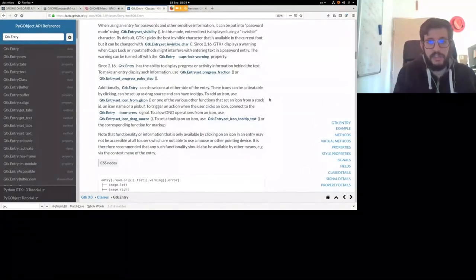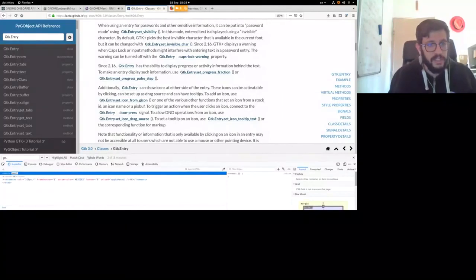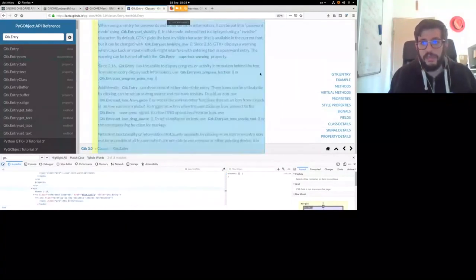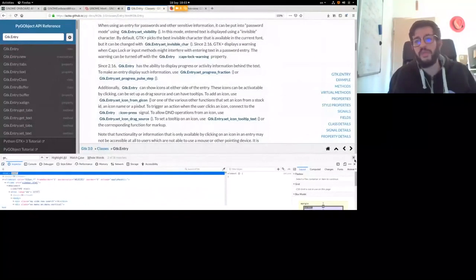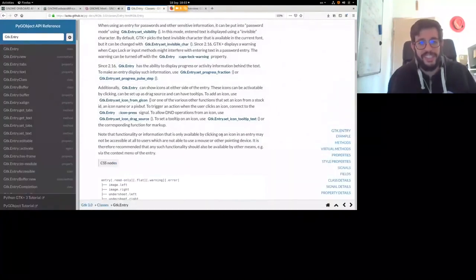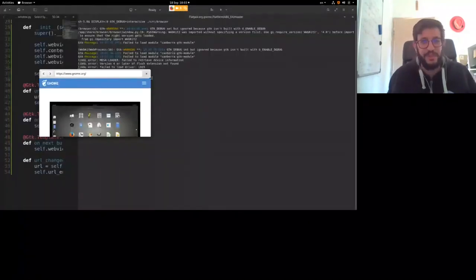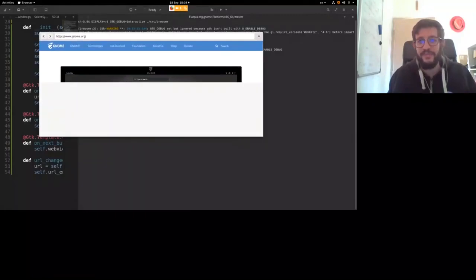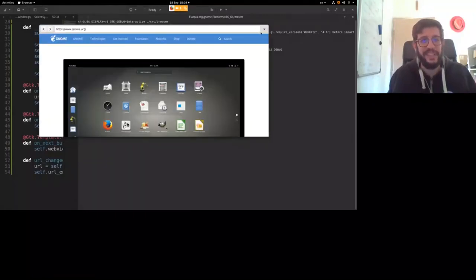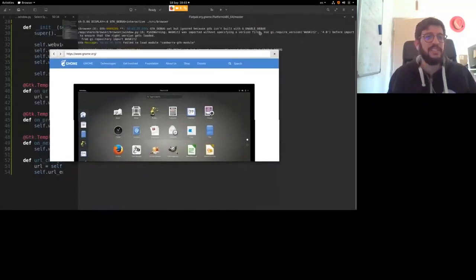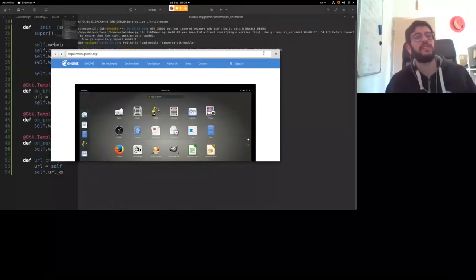I think in Firefox, if you press Ctrl-Shift-I, you also have an inspector where you can click on things and see their properties. So GTK also has one. Unfortunately, I cannot show it. This is one of the problems with live demos, that some things do not go as expected. But yeah, this is a simple web browser application.